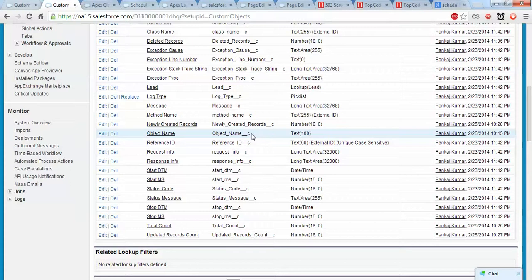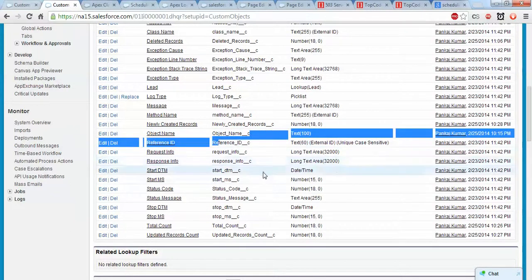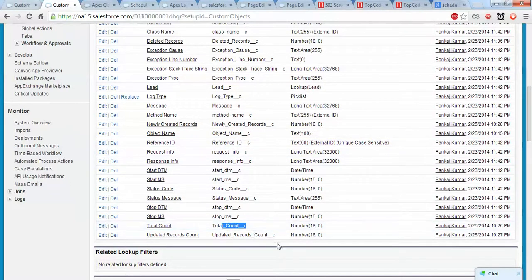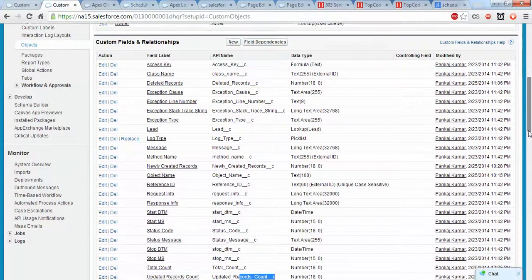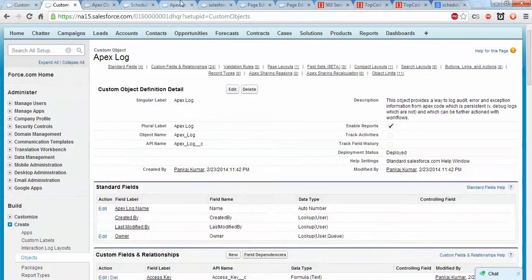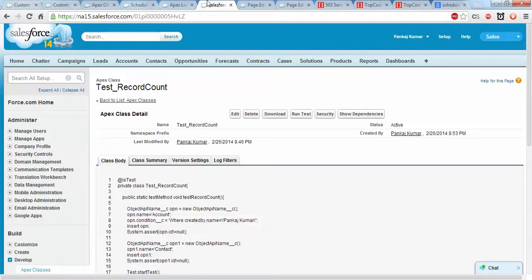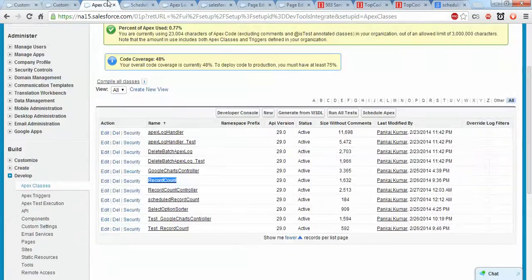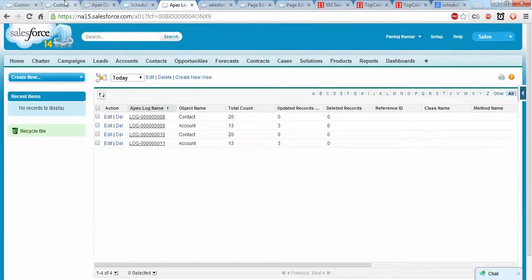So one field is object name, then total count, updated records, and deleted records. These four fields will store the particular object's record data in the Apex log object. In the record count class, I have written all the logic to store data in Apex log. Let me show you the record count.